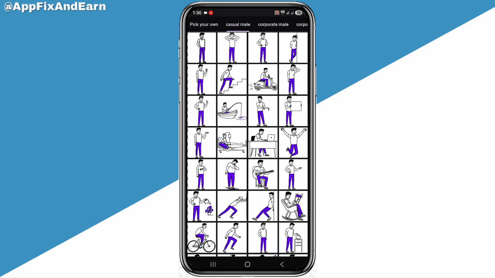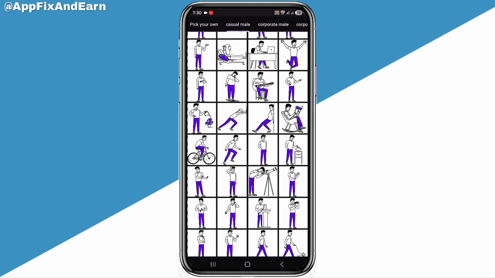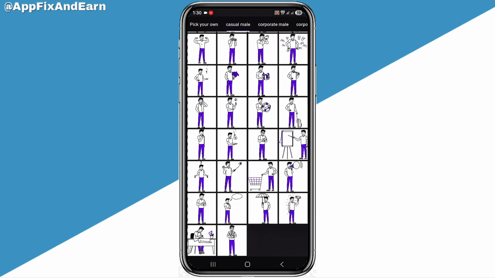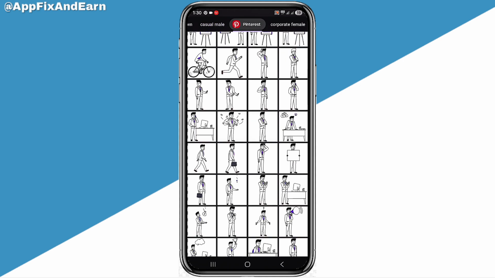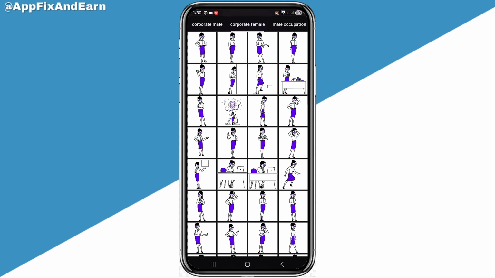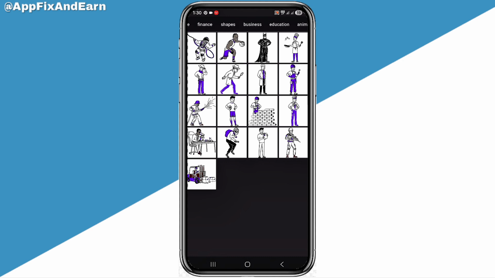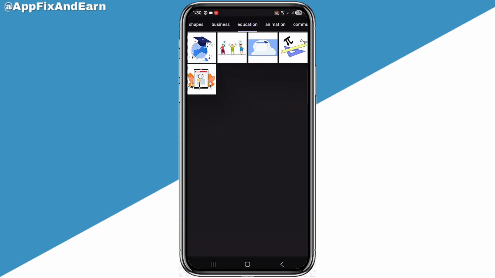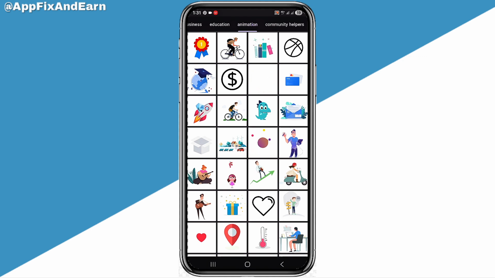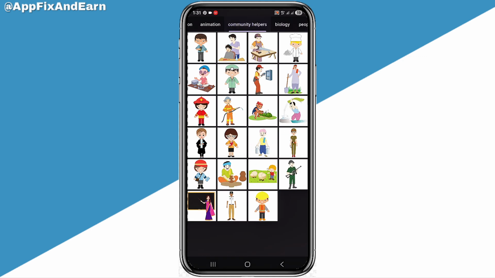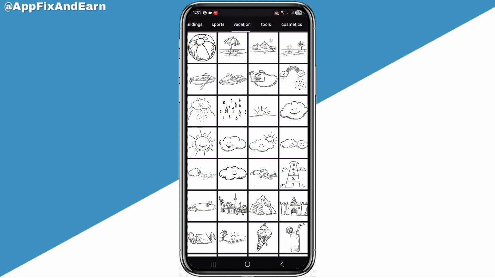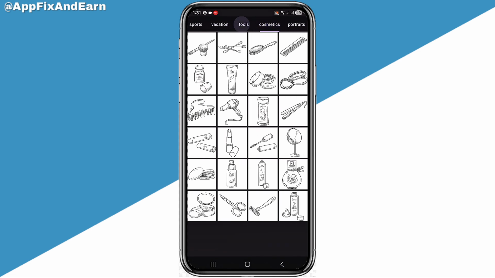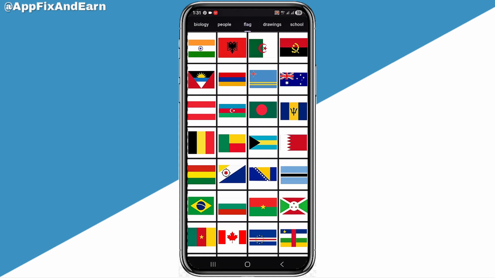You don't even need to go ahead and seek for animation from other sources or any other place. Right here you can see casual male. You can see that there's a lot of animations here. If you click on corporate male, you are going to see a lot of animations as well. If you click on corporate female and the rest of them, business, education, you're going to see a lot of things. I don't think you are going to even need any image. All you need is actually here, the flag, anything you need. Just keep scrolling at the top and you're going to see many things you can actually add as your animation.